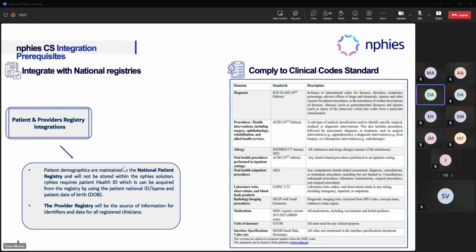And another prerequisite is to comply with the clinical code standards. You have here, for example, the domain for diagnosis. You have to comply with the ICD-10-AM 10th edition standard. And for allergy, for example, SNOMED CT. And for oral health, the ADA and ACHI. And for laboratory, LOINC, and for radiology, NICIP codes. And for value sets for non-clinical.